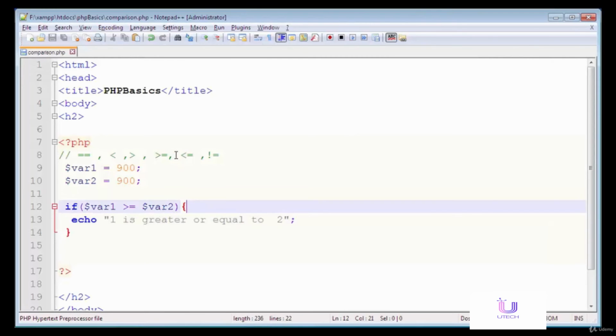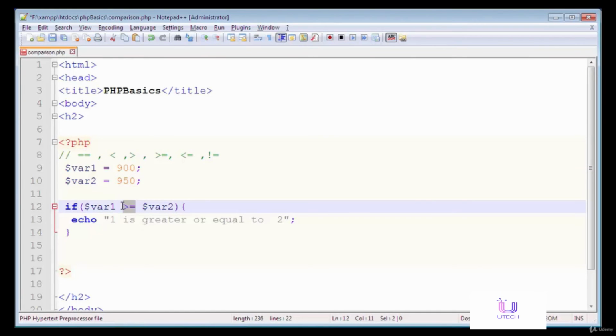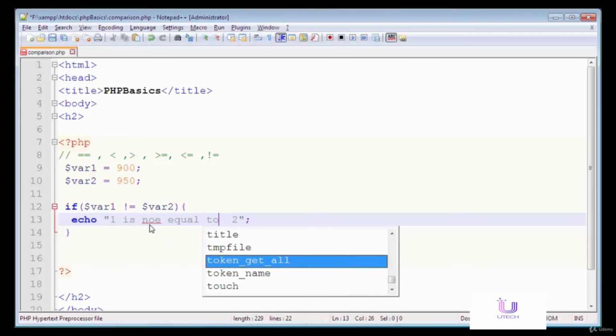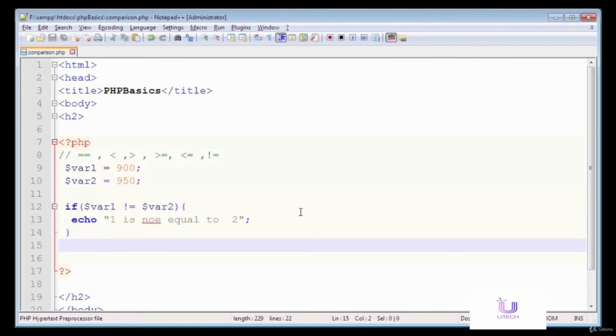Similarly, you can use less than or equal to, and not equal to. For example, if both variables have different values, I'm going to make a condition with not equal to: if variable 1 is not equal to variable 2, I can print that variable 1 is not equal to variable 2. Now save this file, open it in the web browser. You can see that variable 1 is not equal to variable 2.